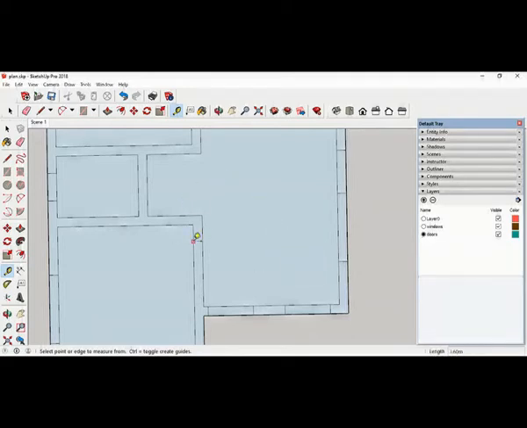So I will 0.1, 0.9. So this is the opening for my door. So rectangle. Erase. So this is my, and there is one door should be here.